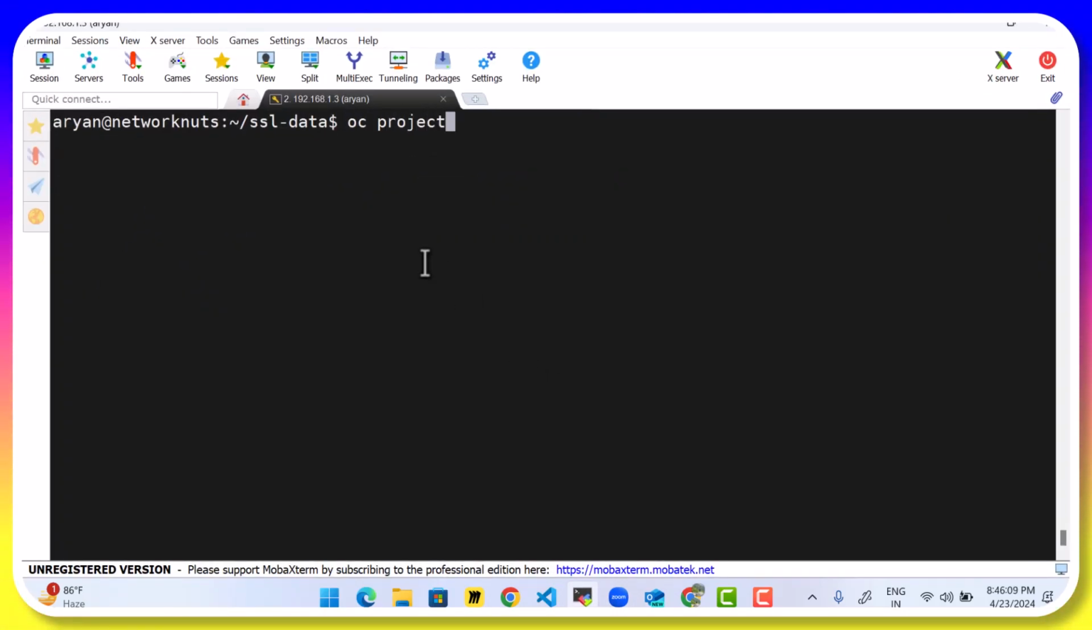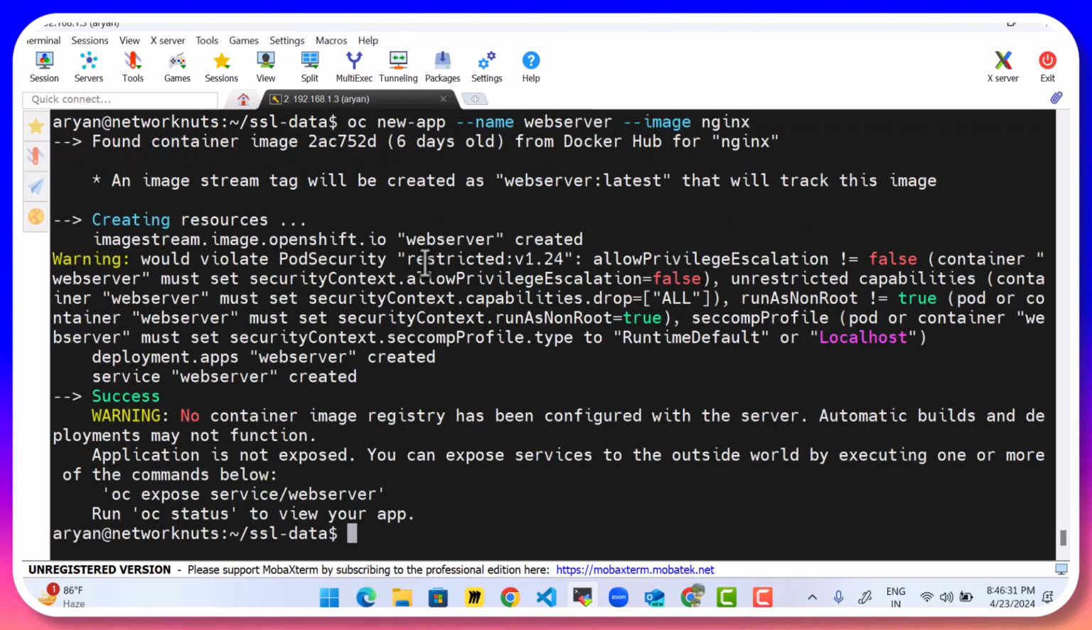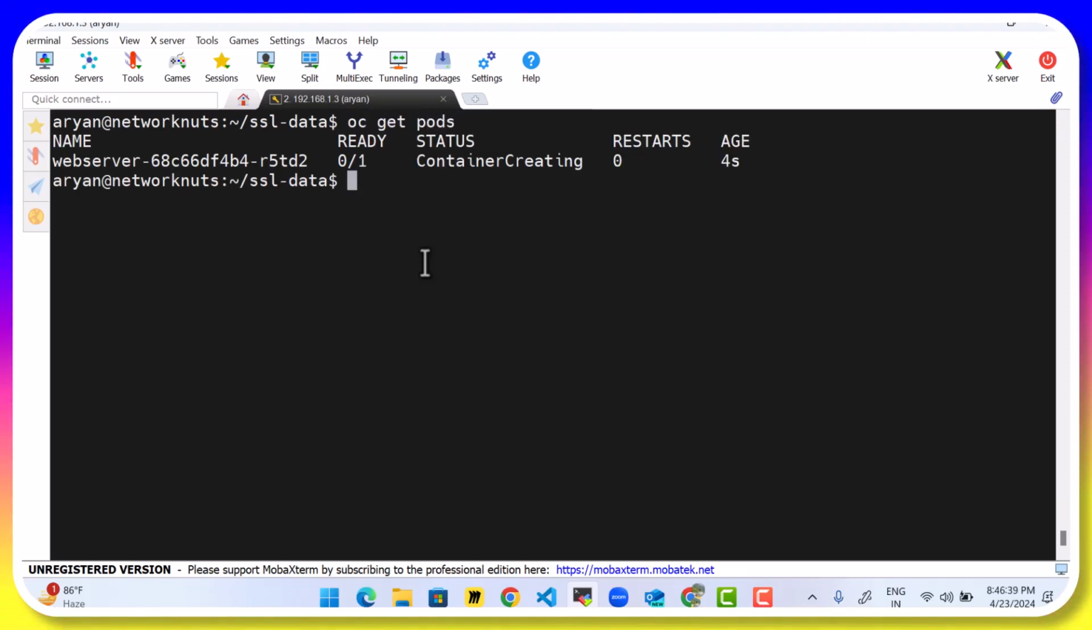So I'm a part of the routing project. oc get deployments. We don't have any application running. I'll do oc new-app --name webserver --image. So I'm using the Nginx image here. You can also use a different image if you want to use a different one. That's fine. This is going to deploy a simple application with a service. However, this application is not going to be able to run because normal Nginx requires to bind to port number 80, which is not allowed by default by OpenShift.